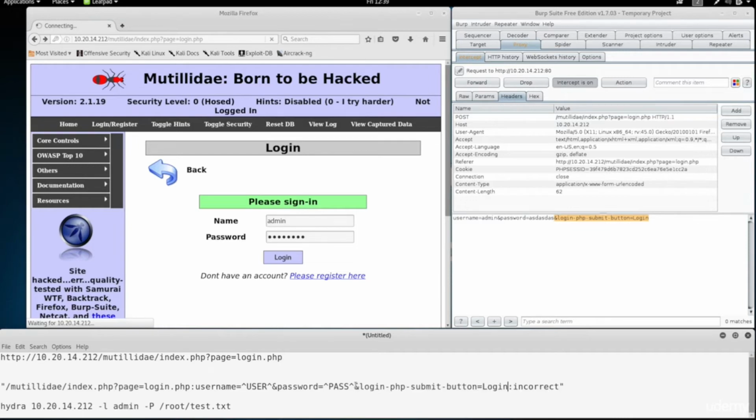Exactly the way it is. We're not going to modify anything. So it's just going to be and login PHP submit button equals login. The last thing that we need to modify is this part.